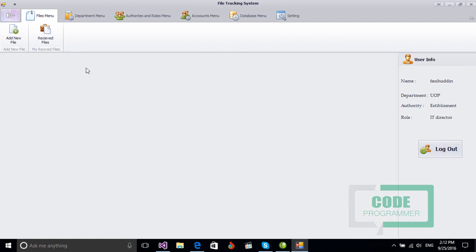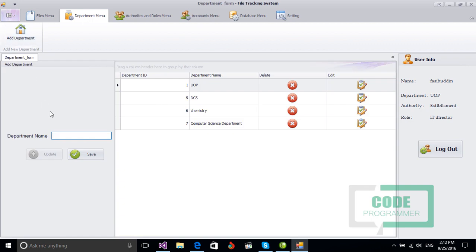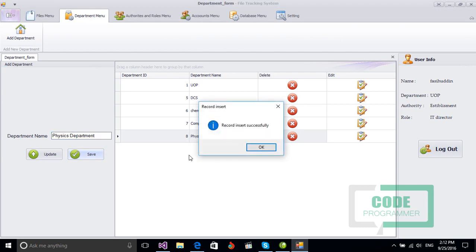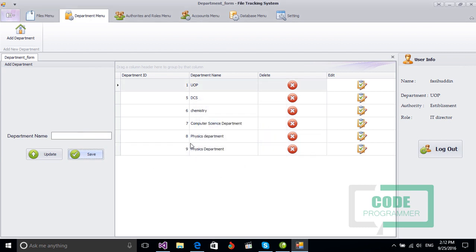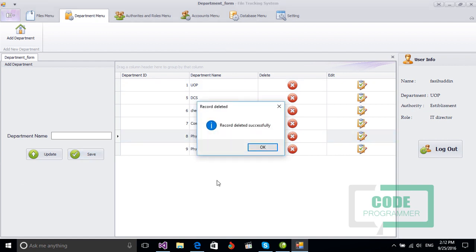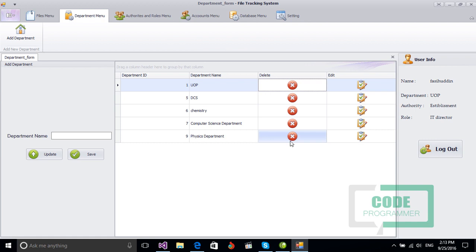So the next thing is the department menu. This is simple record adding, like you need department names in your organization. For example, I have different departments like these. Currently I have computer science department, chemistry, DCS, UAP. I'm going to add the physics department. Okay. Record edit. You can edit this again. Like I want to make the D capital. Oh sorry. So I'm going to delete this file. I can't delete it. So okay.